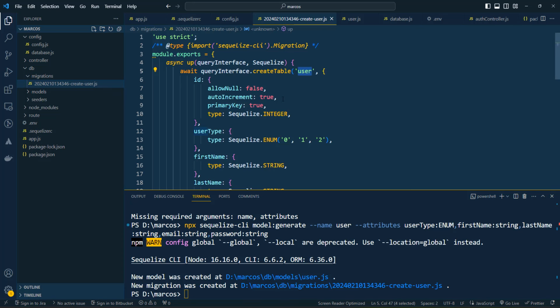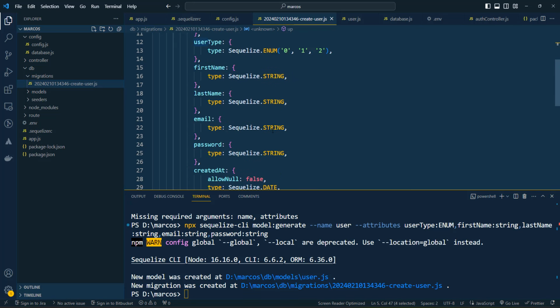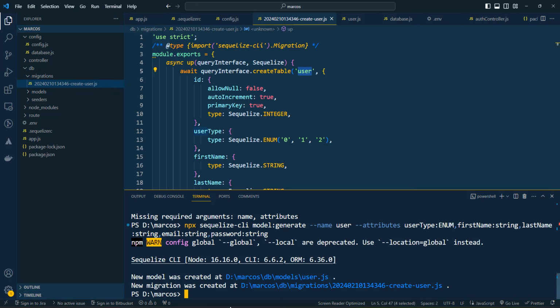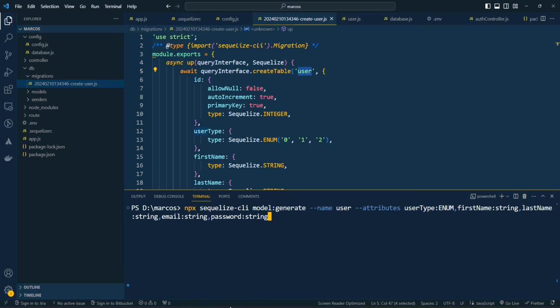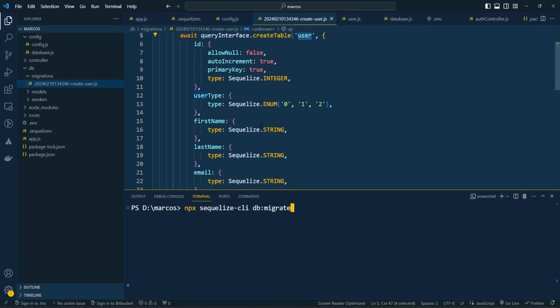Now let's try to run the migration and see whether the table gets created on the database or not. Let's quickly run the migration. So the command is the same, sequelize db:migrate. What this command does is pick all the migration files here that have not been run previously. So this is the first time this file is going to run. So this will pick this file and it will create the actual table inside the database.